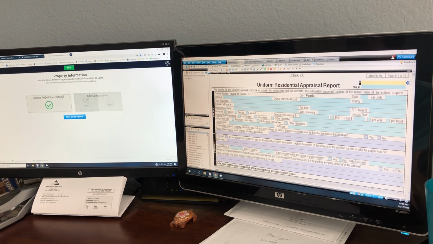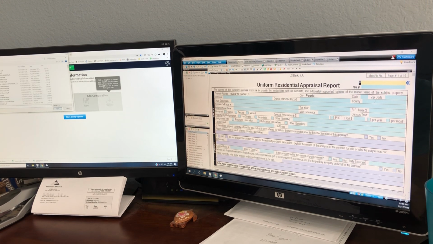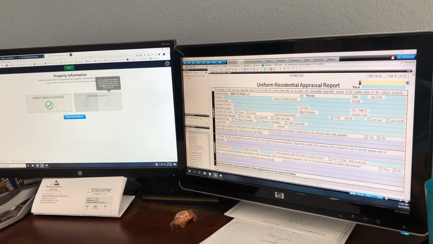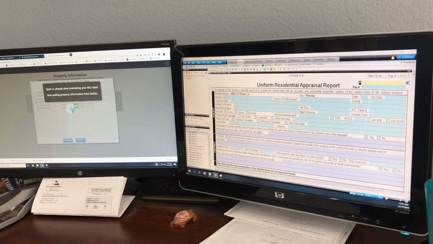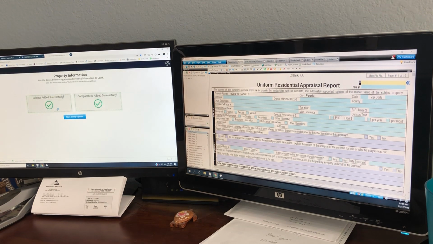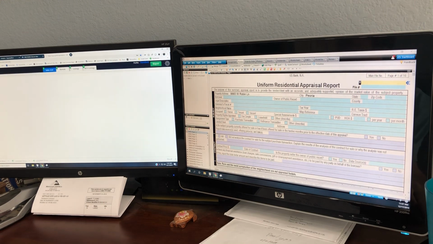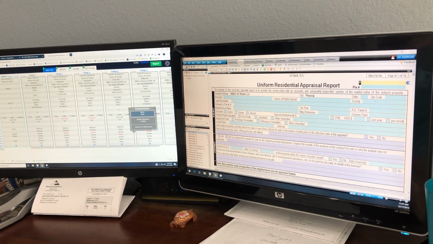Subject's in there, good. Okay, now we're going to upload the comps. Remember, we already have that information. It's going to be in downloads, always in downloads. If it's on desktop, just click on downloads. It's right there, 9993 comps. Open. Okay, now all of our comps are up here.